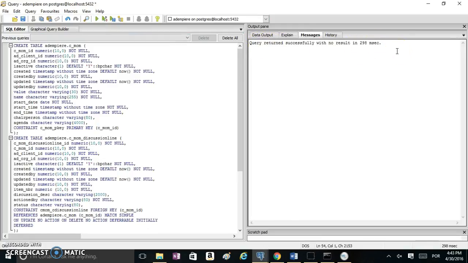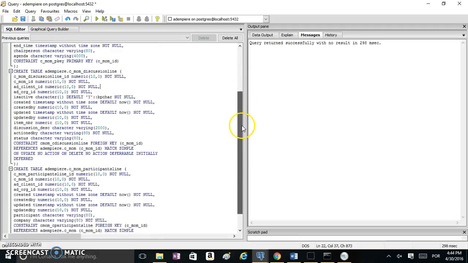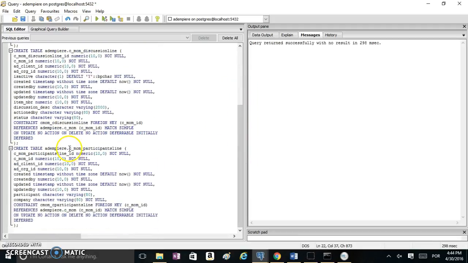So what we just did is we just created three new tables. The first table is our initial table that we had before, which was the CMOM table, which represents the basic minutes of meeting detail. The second table is the CMOM discussion line, which represents each minutes of meeting discussion detail, like what the actual meeting was and what it is about. And the last one is the CMOM participants line, which basically shows the participants of each meeting.